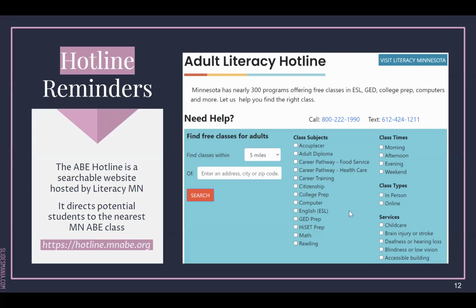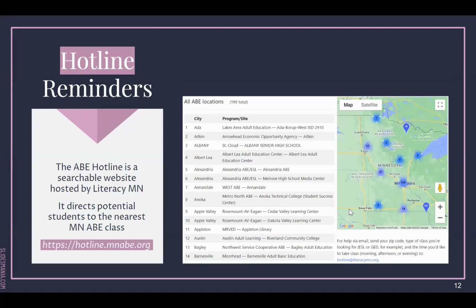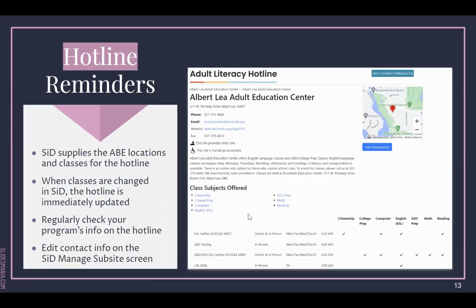All programs who have not turned off their subsites from the hotline do appear on the hotline. This is just an alphabetized list of all of them, I think. But if a student searches with a zip code and a distance area and content area, this list is going to narrow down to just the ones that are in their area, and they can click on it. And then they will see this screen on the right.